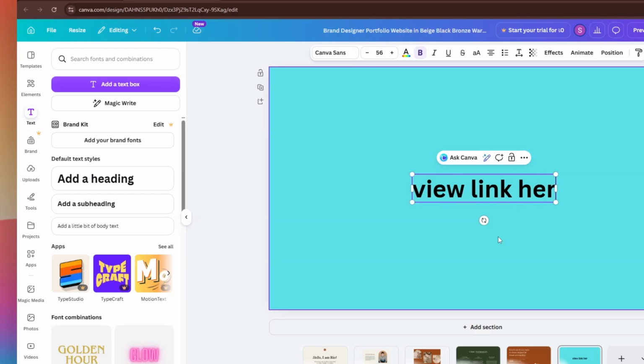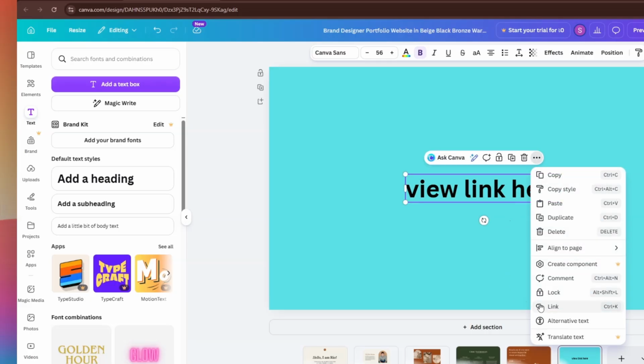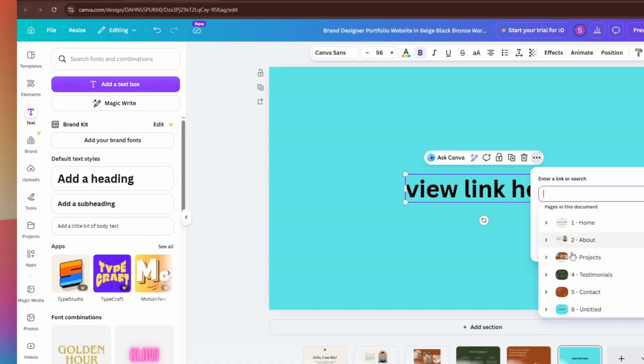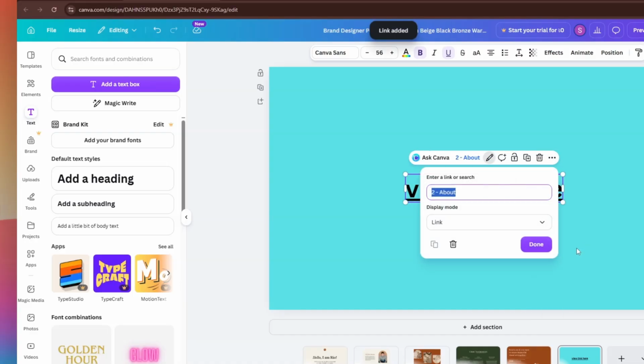First, select your text. From here, click the More Options menu. Then select the Link option. Your website's pages will appear on the screen. Simply choose the page you want to link and click Done.